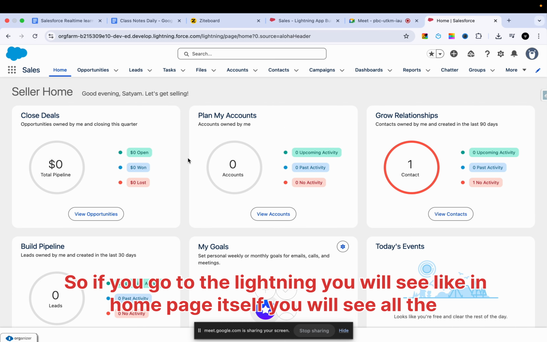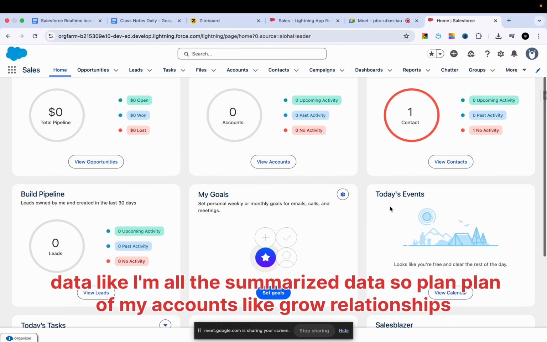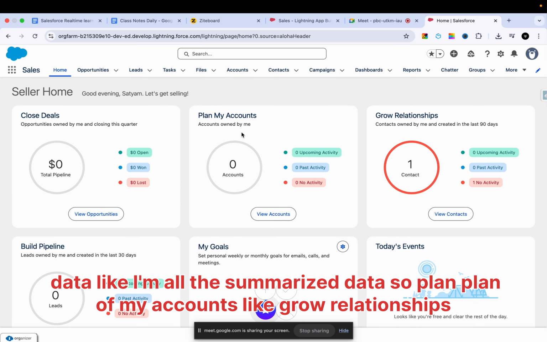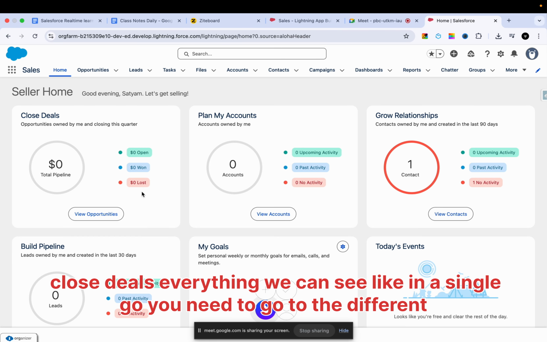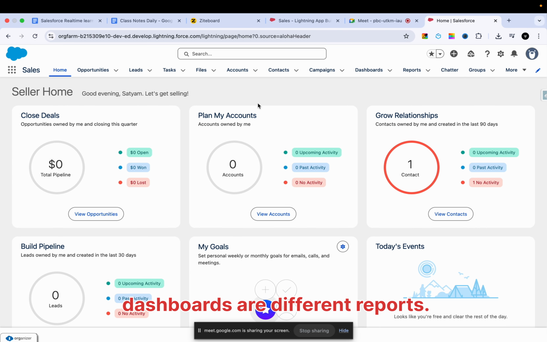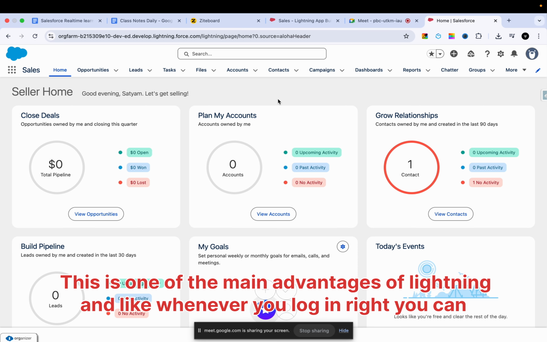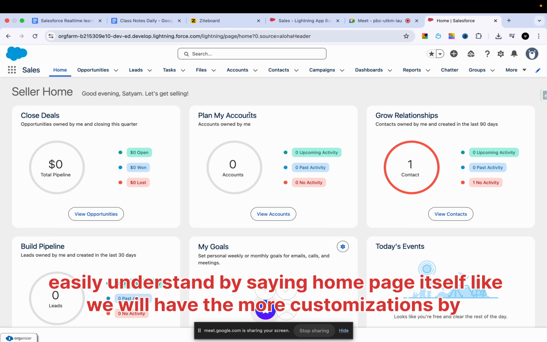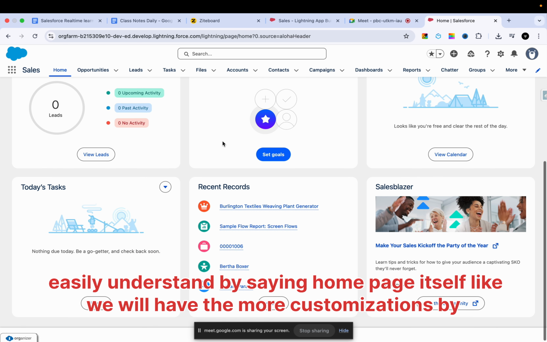If you go to Lightning, you will see all the summarized data on the home page itself. Plan of my accounts, grow relationships, close deals, everything we can see in a single go. No need to go to different dashboards or different reports. This is one of the main advantages of the Lightning UI. Whenever you log in, you can easily understand by seeing the home page itself.